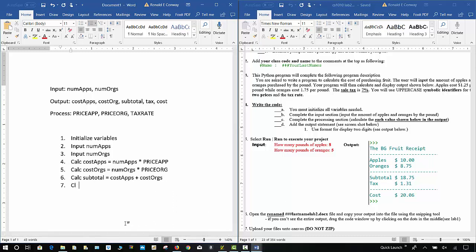The next thing I want to calculate is the tax. And what is the tax equal to? It's equal to the subtotal times the tax rate. So the tax rate is 7%, and I take 7% of the subtotal to get that value there. So I've now calculated the tax.